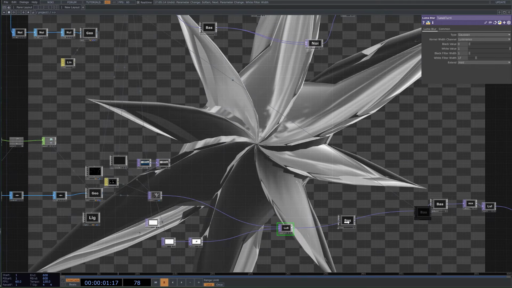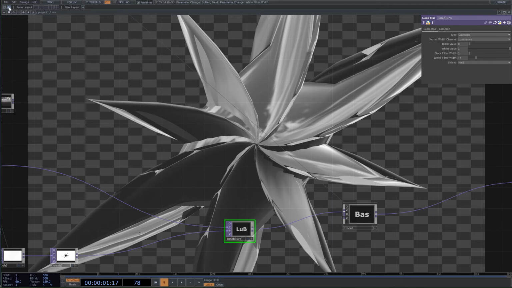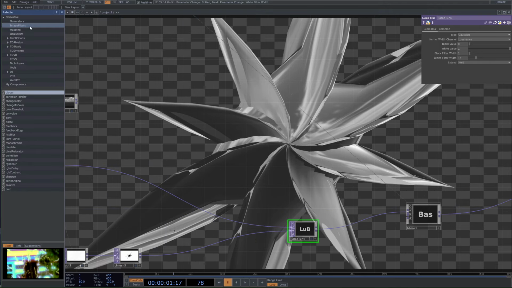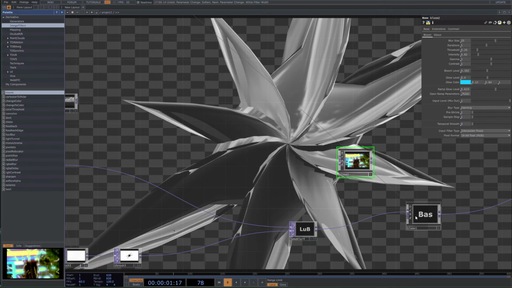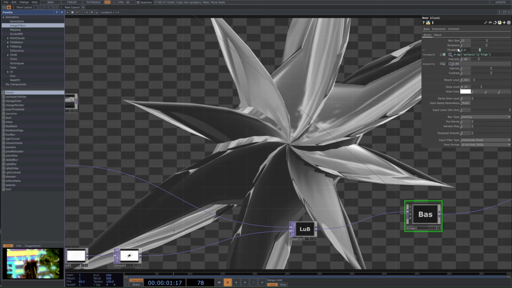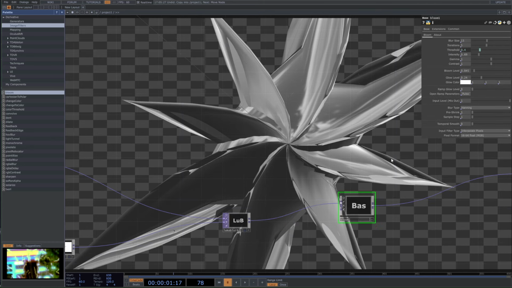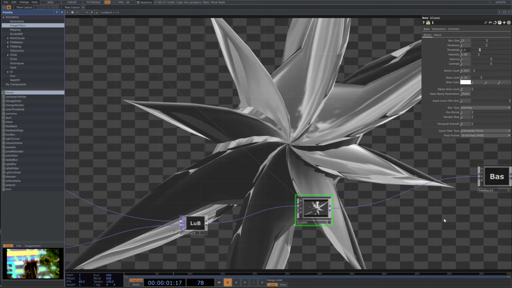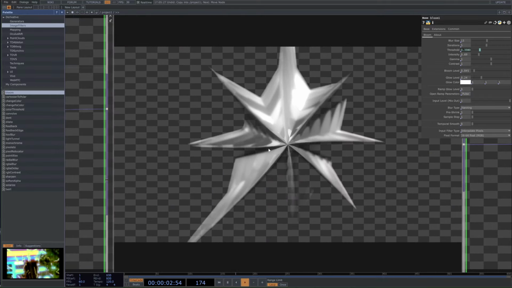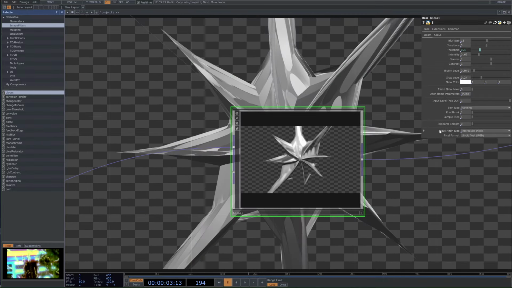Cool. The next thing we want to connect in is a bloom, which we can get from image filters under our palette. Drag and drop the bloom in. You're welcome to copy the settings that I have. Essentially, if I show you what's going on, those are the settings I have. If you want the bloom to act a little bit more like you would expect, you can set it to 11-bit float like that.